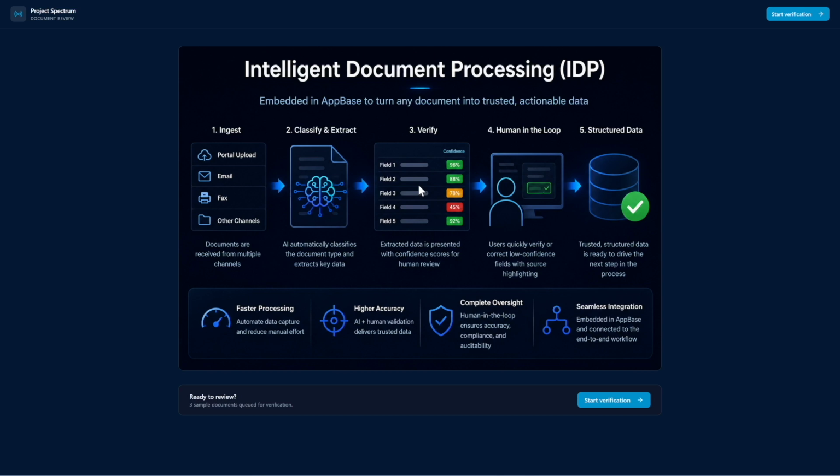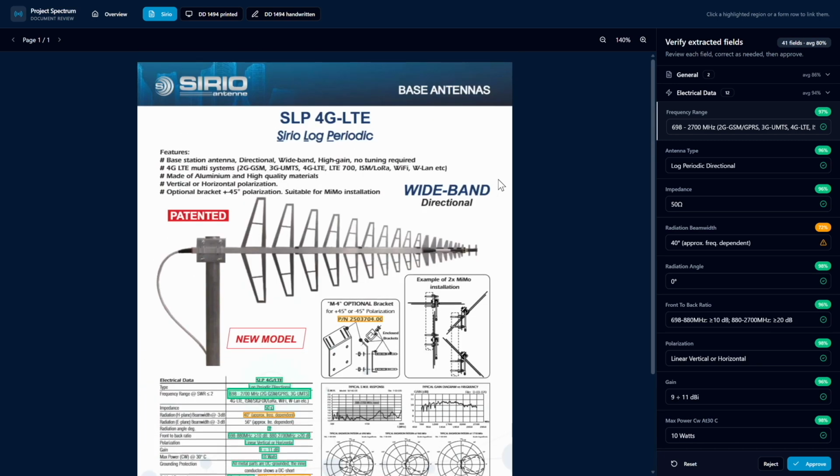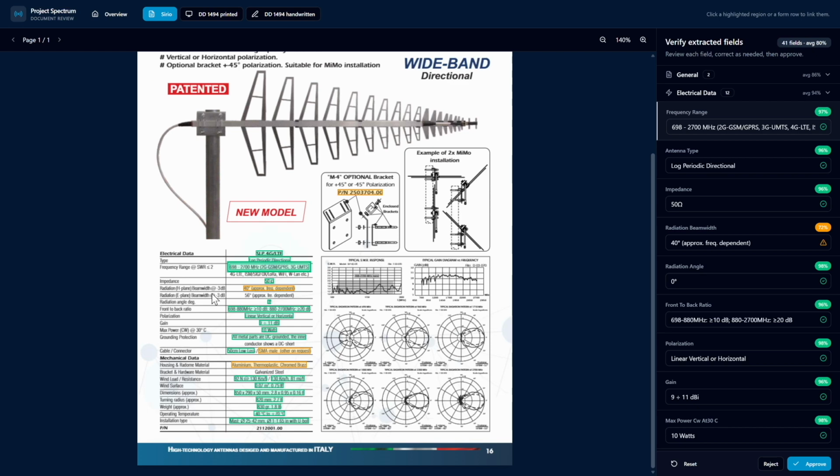Our first document is the SLP4G-LTE antenna datasheet. AppBase has automatically recognized the document type and extracted more than 40 technical attributes, including frequency range, antenna type, gain, polarization, beam width, impedance, dimensions, and other engineering specifications. Notice the confidence scores on the right. Most fields are green, indicating high confidence.